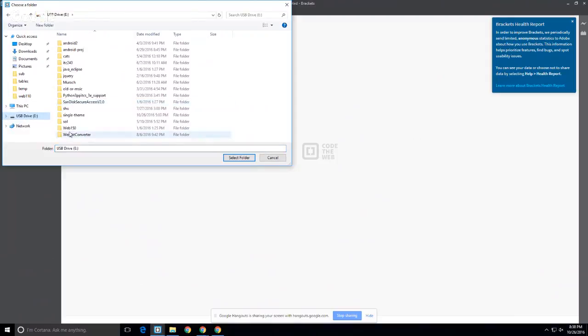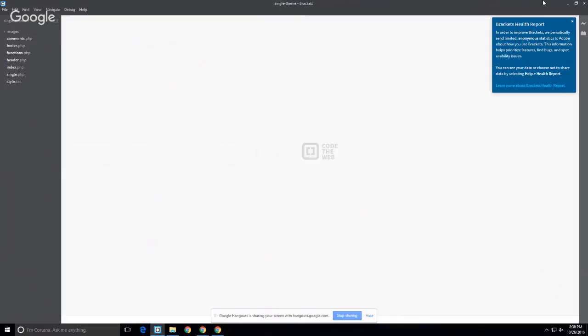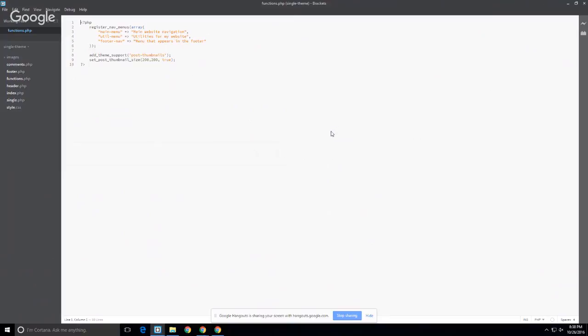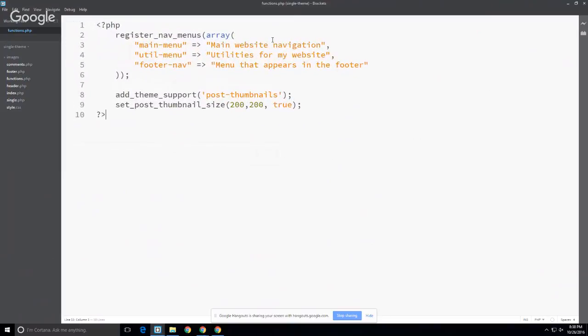I know that at least one of the themes that I've shared with you has a functions.php already, so you can take a look there as well. Here, let's see. Okay, so the functions.php is going to have register_nav_menus, and we're registering 3 different menus, right?